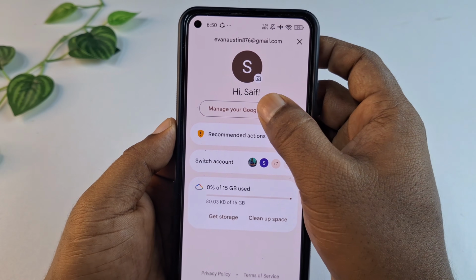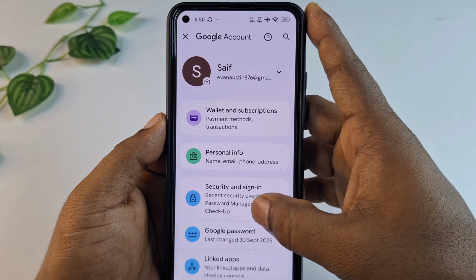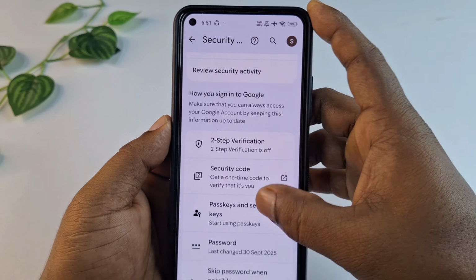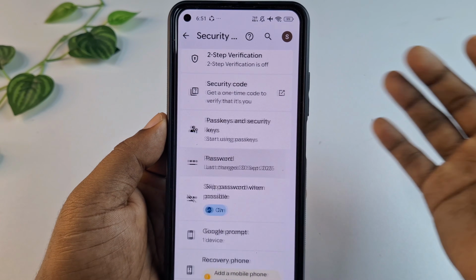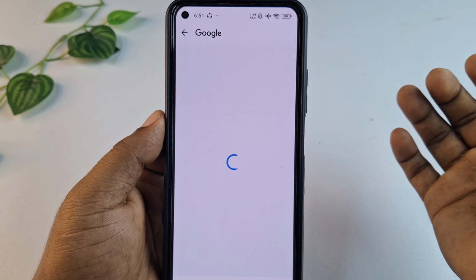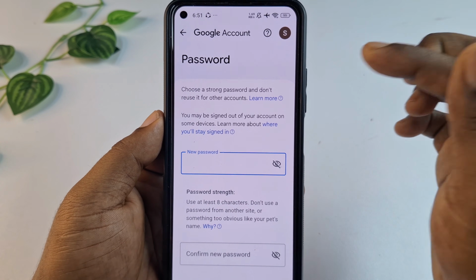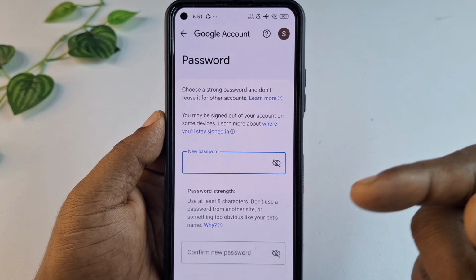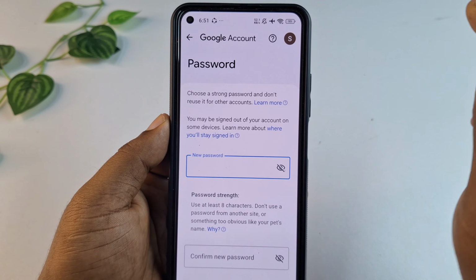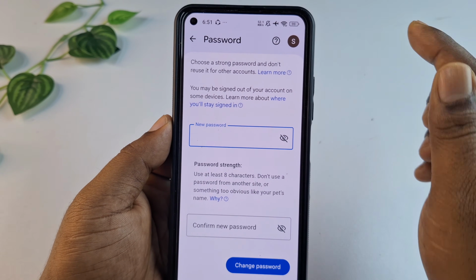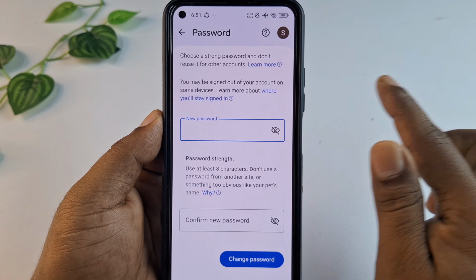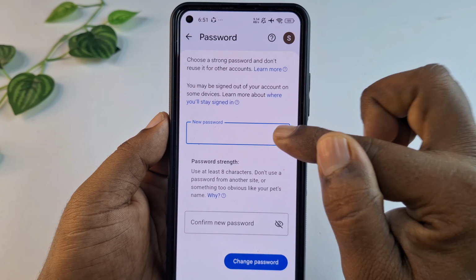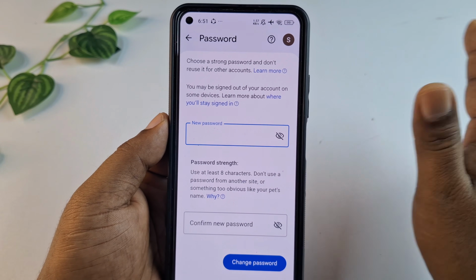After that, let me click here Manage your Google account. Then go to Security and Sign In. Then scroll down and click here Password. Sometimes it asks for your verification. So if it asks, just give your fingerprint or password. Right now you can see I get this interface, which has a new password option and a confirm new password option. So you can change it right now without any old or current password.